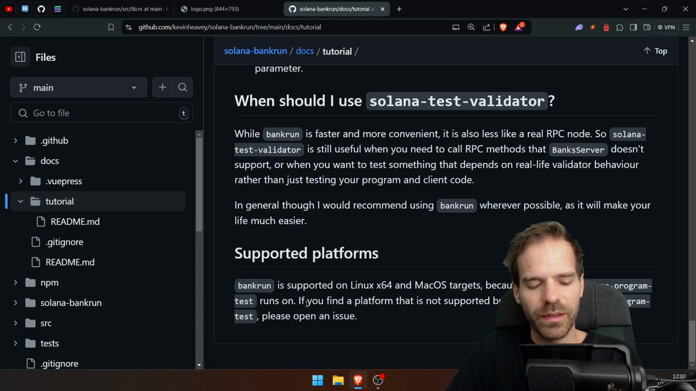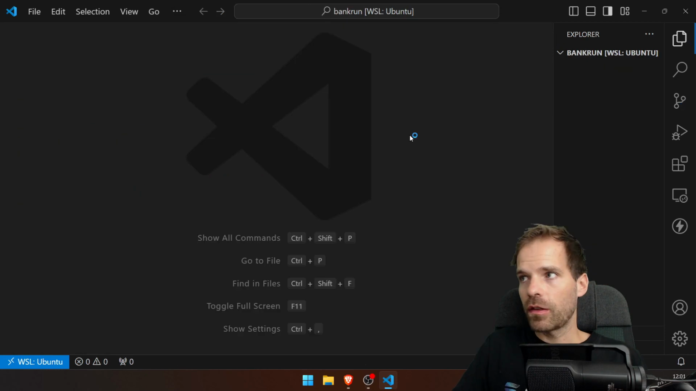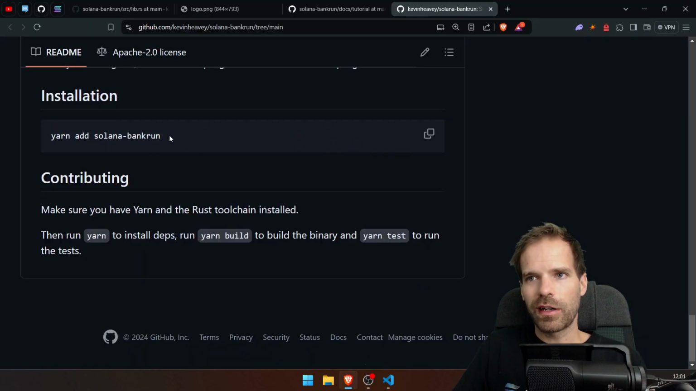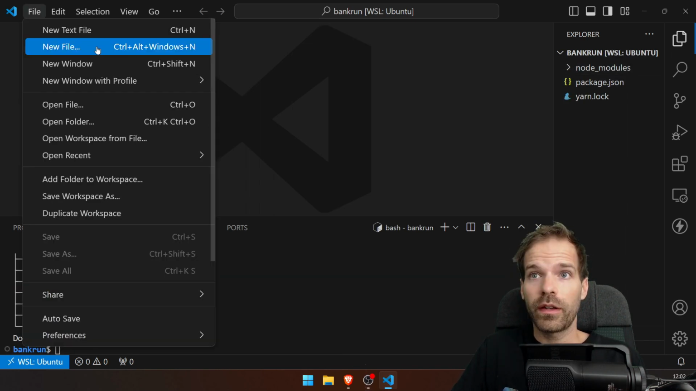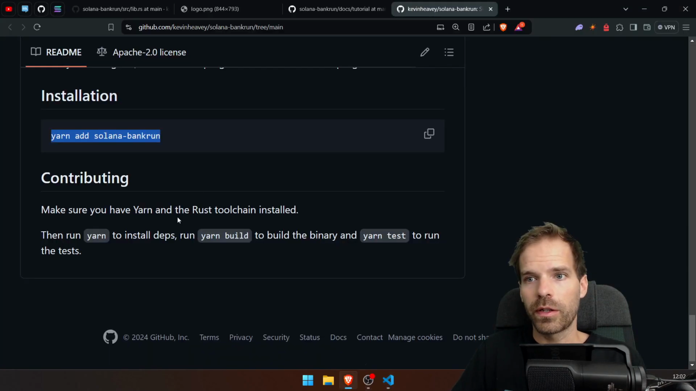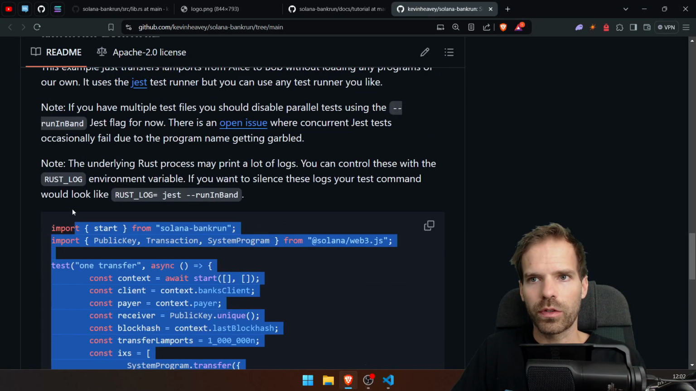But it's fine because we can just spin up a... then installation. They say just yarn add solana-bankrun. Let's just do that. We get the node modules because again, we're in TypeScript now. And then we try to do that minimal example. I'm just gonna borrow that code just to see if that works.